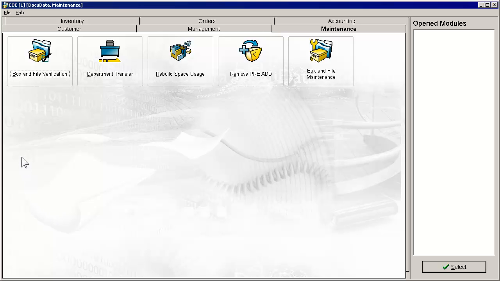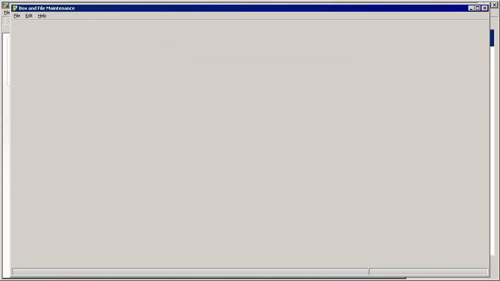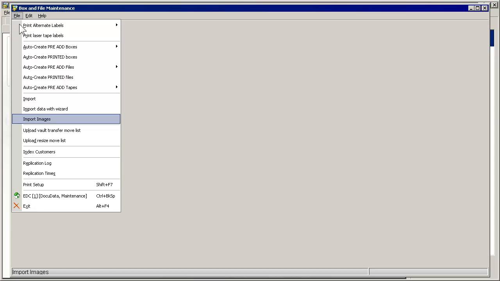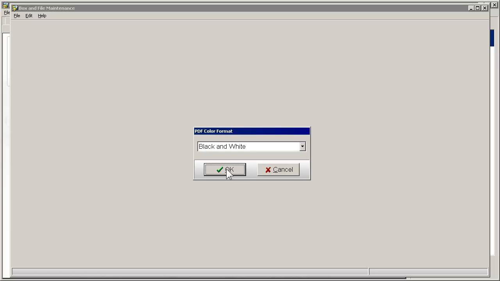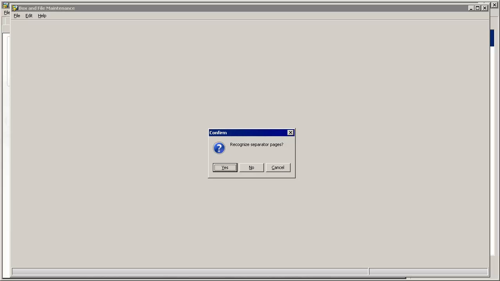Now let's run a batch import. From the File menu of the Box and File Maintenance module, select Import Images. Navigate to the folder containing our images and double-click it to select it, or click on OK. For PDF documents being imported, select the color format to use. Note that color images can become quite large, and indicate whether to run OCR to recognize image separator pages.